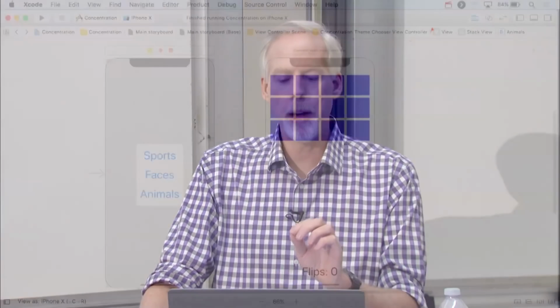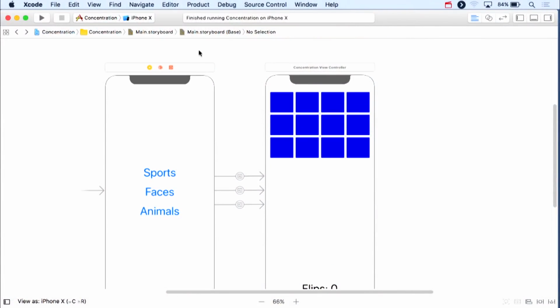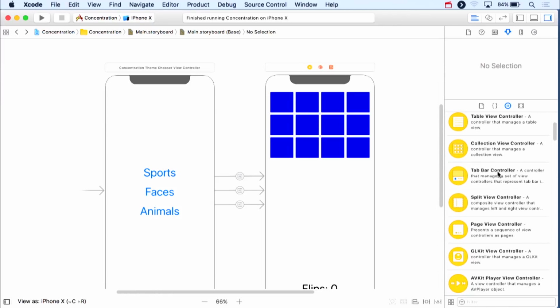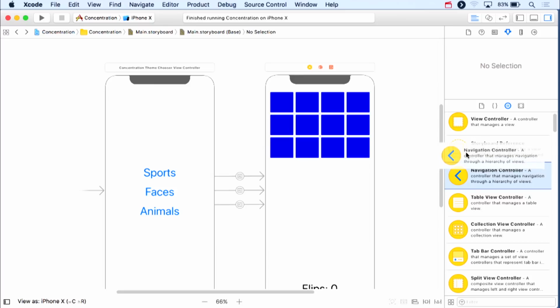Oh, wait, one more thing we have to do. We're missing an MVC. We've got the first card on our stack, the second card on our stack, but we don't have the stack itself. We never have put a navigation controller, which we could get from here, by the way. If you go down and look here, navigation controller, I could just drag it out and then control drag to wire it up.